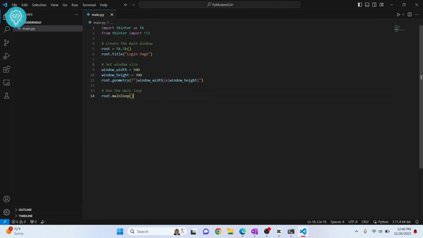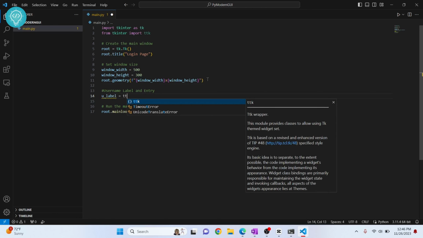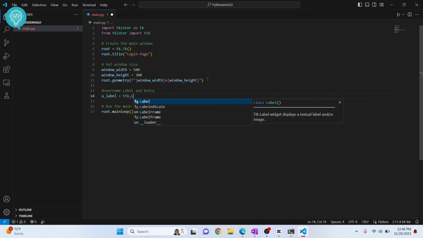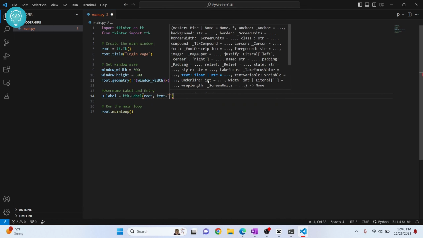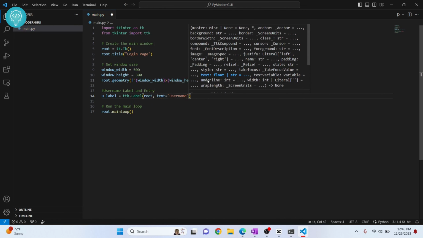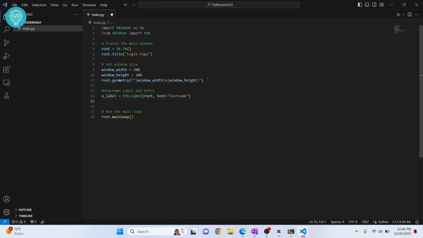So first of all, let's add some labels and some entry. Let's say password label entry, not password. First let's add username, right? Because we want to ask for username first. So username_label, we want this in root, and the text of the label is username, and we can change font and something, but let's not do this right now. And let's say username_label.place.